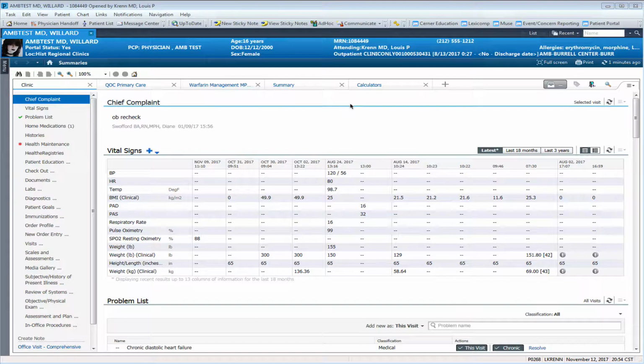This video is going to highlight a feature of Cerner PowerChart called Chart Search. To access Chart Search, click on the magnifying glass in the top right-hand corner of the screen. From this window, you can search for almost anything you might want to find within the chart.